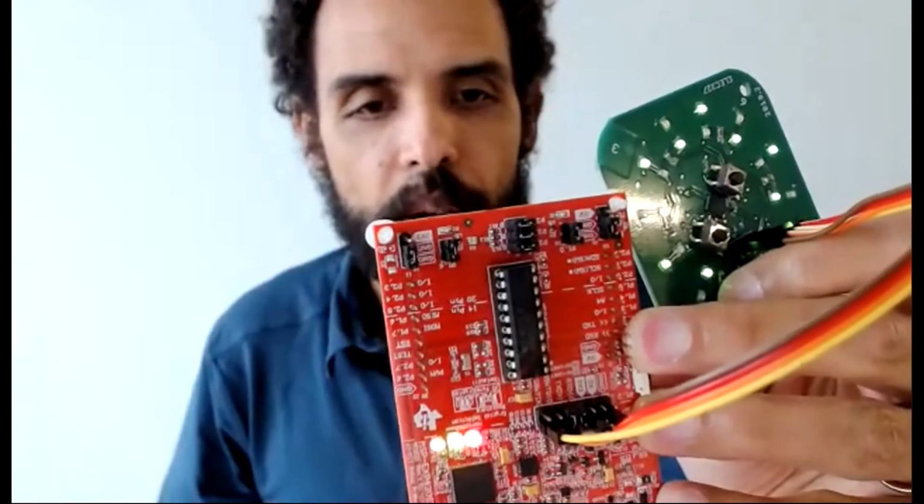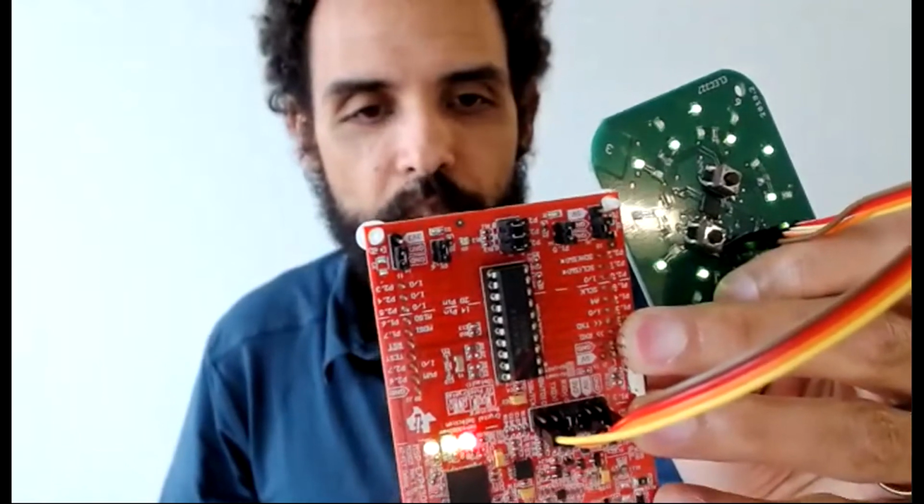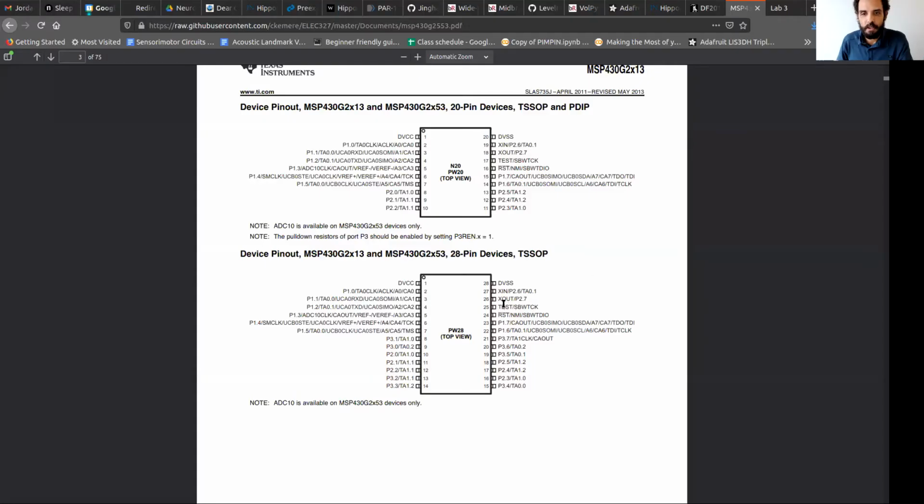Now, the SBW TCK and SBW TDIO stand for Spy-Bi-Wire. That's the programming interface that the MSP430 uses. And if we look at the data sheet, what we'll see is that another name for those is test and reset. And so the T stands for test and the R stands for reset. And so that tells you which pin the T should connect to and which pin the reset should connect to.